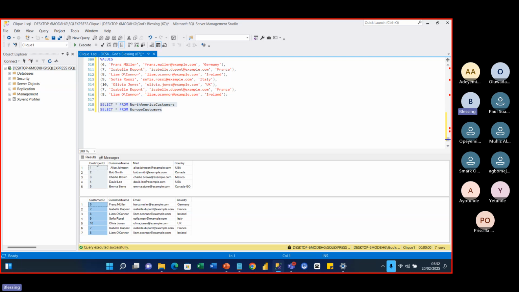So now I want to join these two tables together. So we have union and union all. Union will add all your tables together, and if you have a duplicate record, it removes the duplicate record and adds the remaining ones. But union all, we add everything including the duplicates.